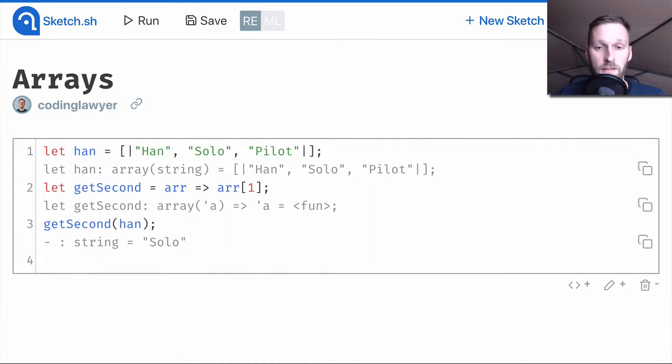To extract a specific element of an array, we are using an index. An index is an integer that represents a position of an element in the array. Keep in mind that array indices start at 0.